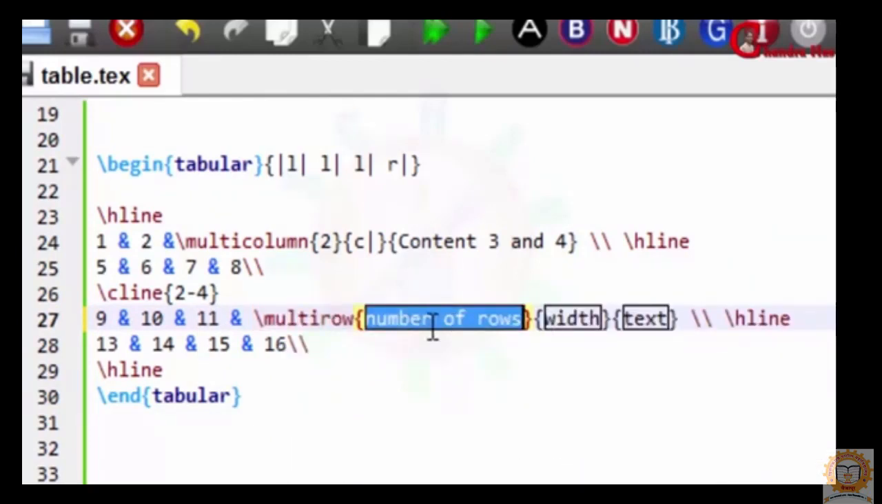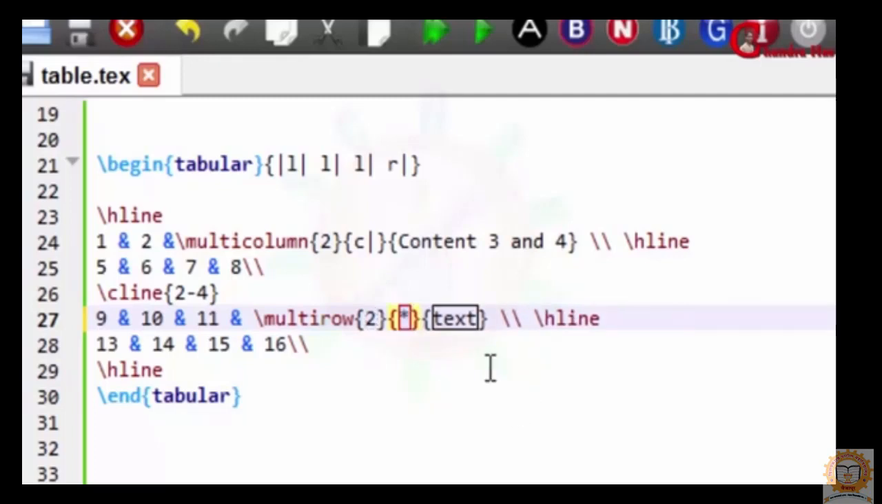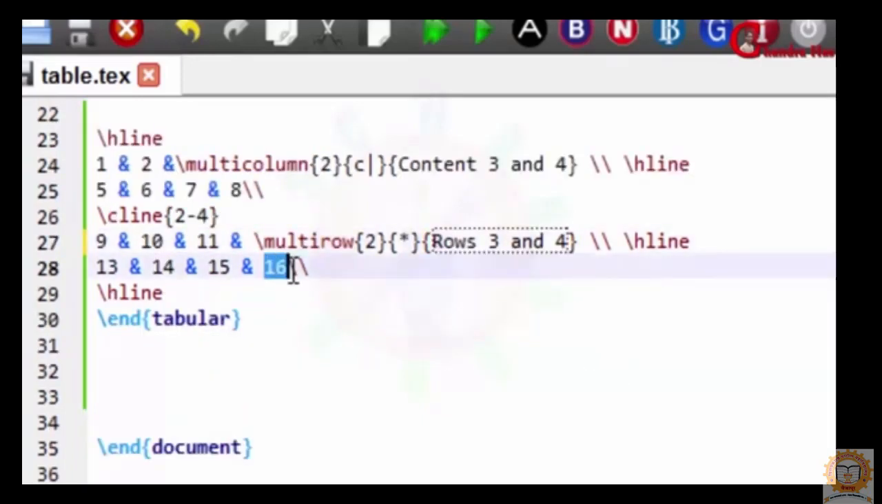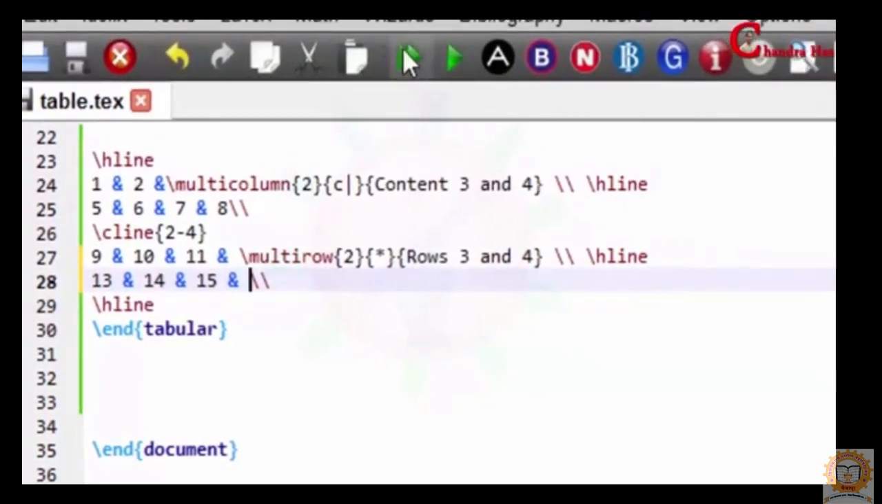Again, there are 3 brackets. In the first curly bracket, we will write the number of rows which we want to merge. So there are 2 rows. And then we define the width. For natural width we can put a star symbol, and here we will put our content, and this one we'll have to remove. Now we can compile our file.